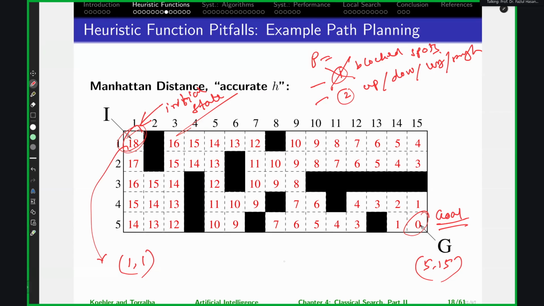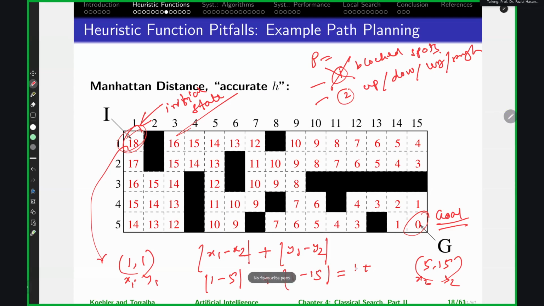Excellent. So if this is x1, y1 and this is x2, y2, the things are very simple: the absolute value of x1 minus x2, plus the absolute value of y1 minus y2. Again, the Manhattan distance. So the absolute value of 1 minus 5, plus the absolute value of 1 minus 15. The total value is 4 plus 14, which is equal to 18. And now you can see this 18 is here. Can you see the value 18?